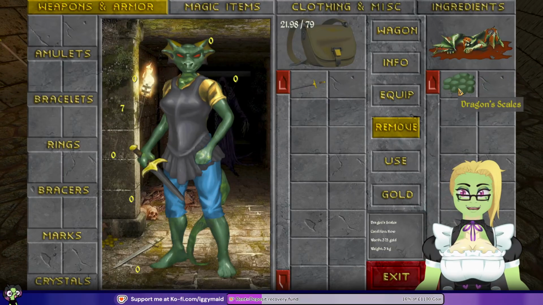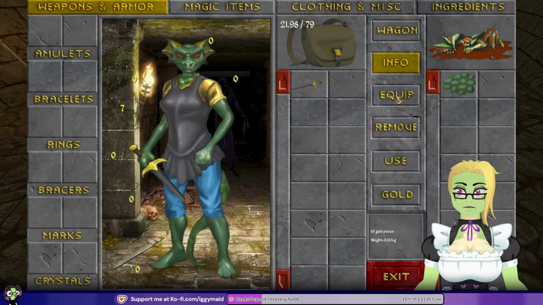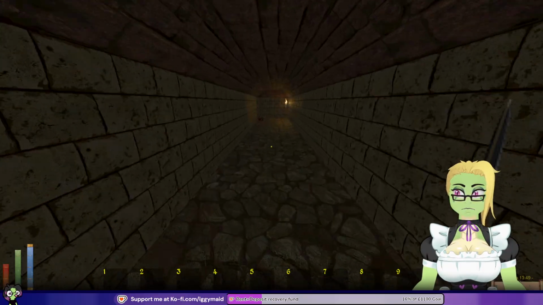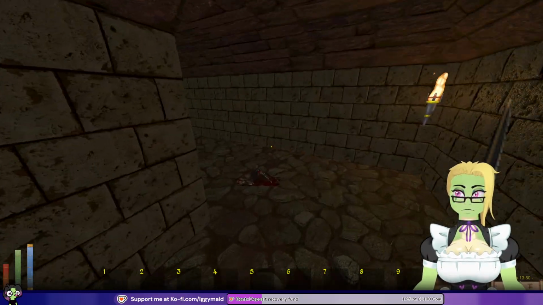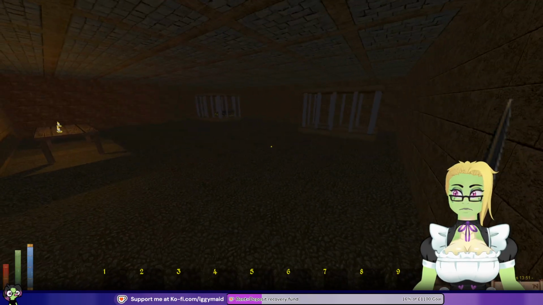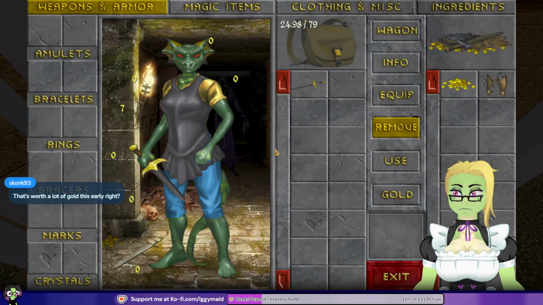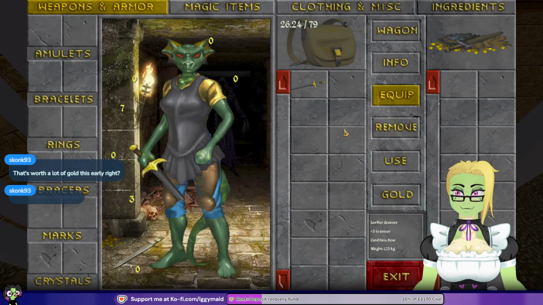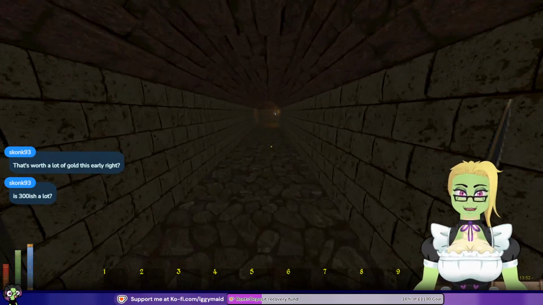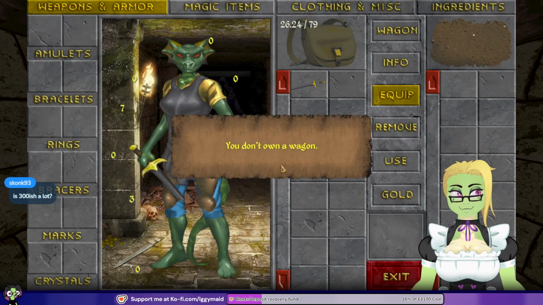It's great. Dragon scales. Used in alchemy. You can't actually make your own potions in this. You collect the ingredients and then you follow very specific recipes at an alchemist to make potions. And alchemists in this game do not sell potions. They only sell ingredients. Is 300-ish a lot? No. No, it's not.